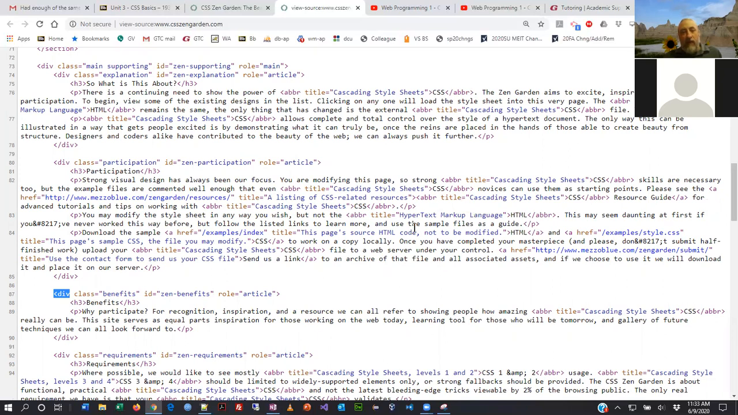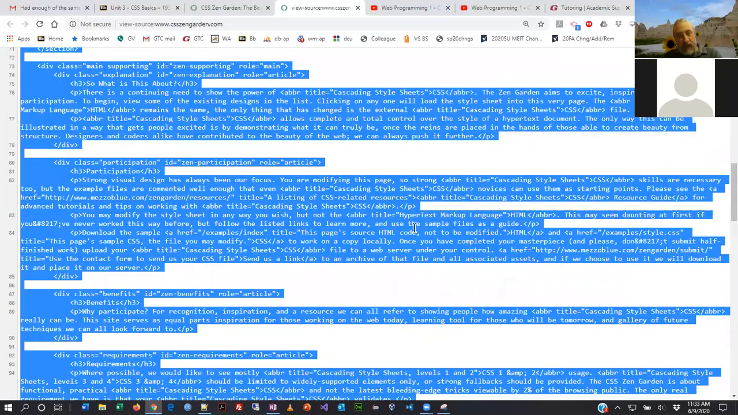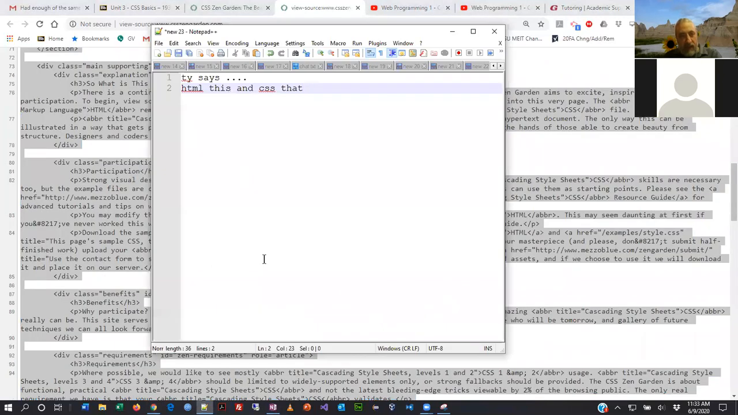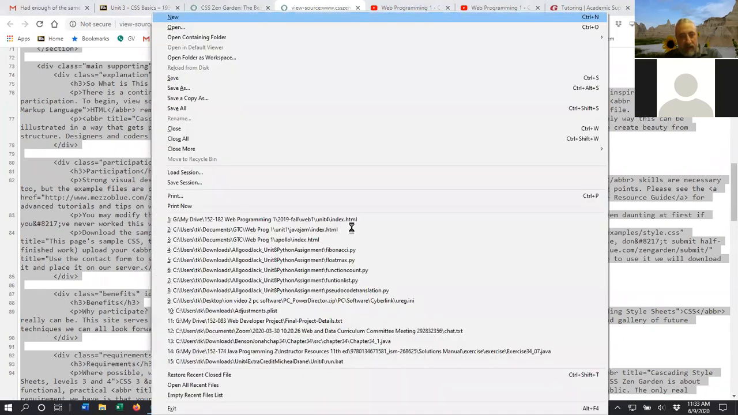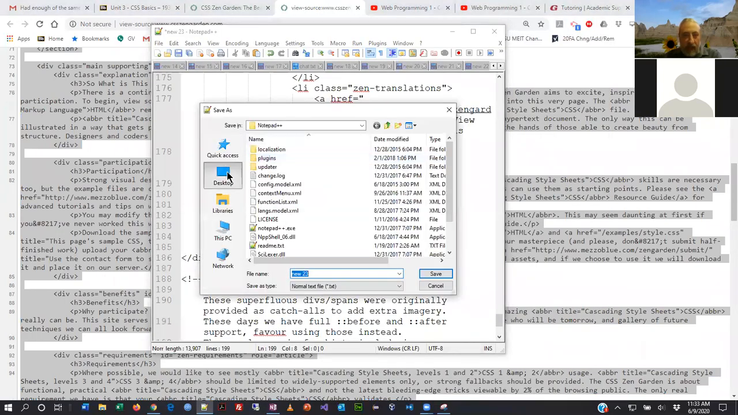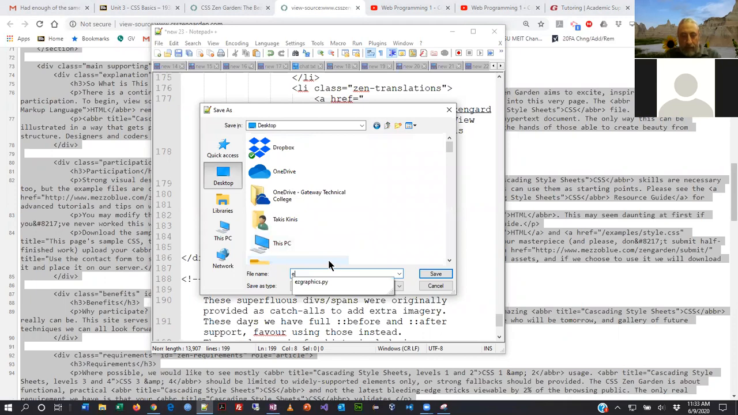And without this, in fact, this is always kind of a fun little exercise. If you take all this code and copy it, and I take this into my text editor here and paste it in, and then just save this document on the desktop really quick. And I'm just going to call it example.